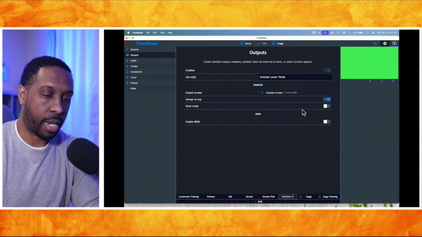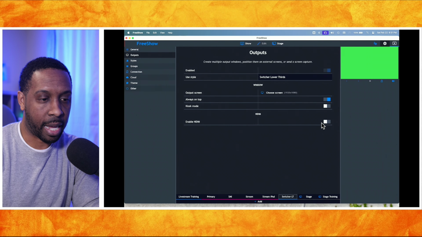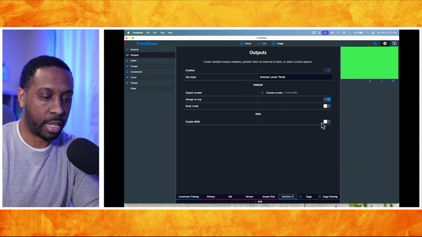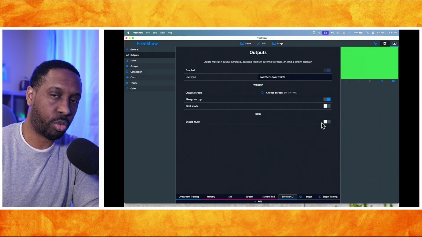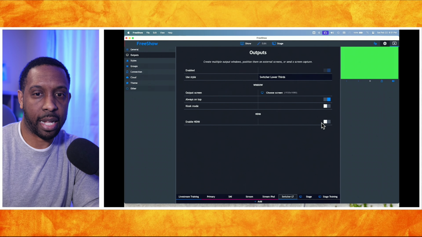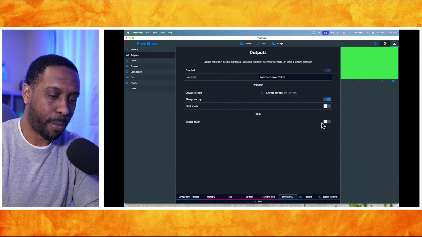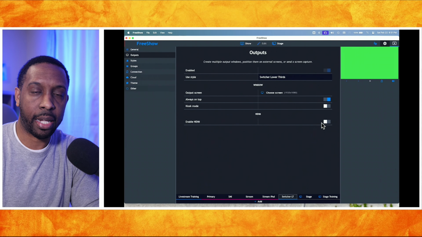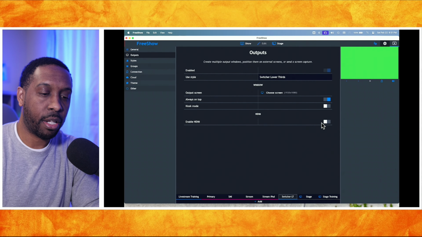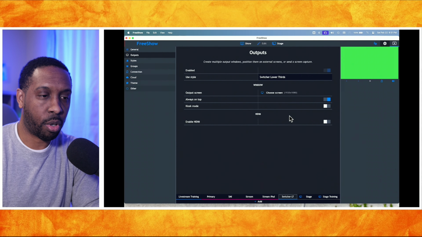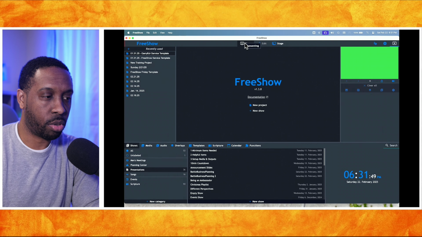All right. Now, we don't need to turn on NDI for this output. That would be nice. I have not seen how to do that in Switcher. For whatever reason, it's not an option, even though if I look it up online, AI says it is available. I couldn't find how to connect it through NDI. But we've got this set up for our shows in FreeShow.